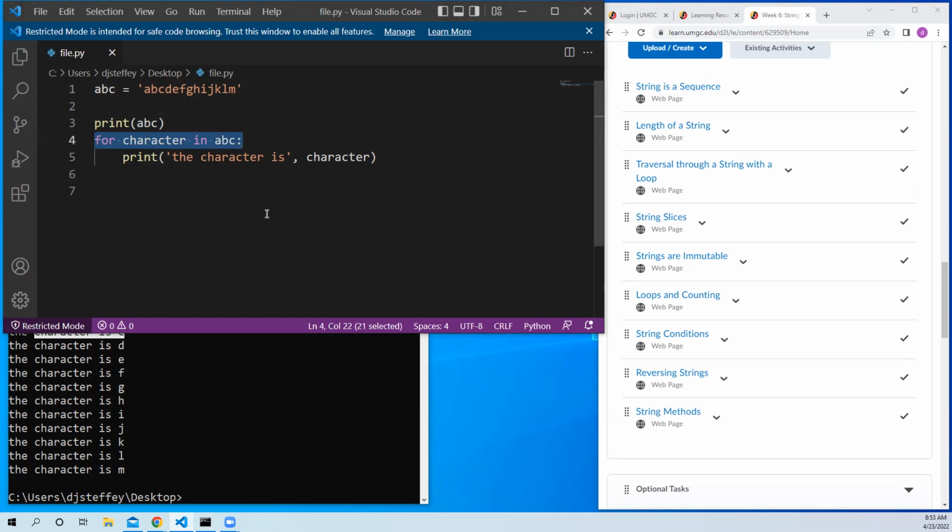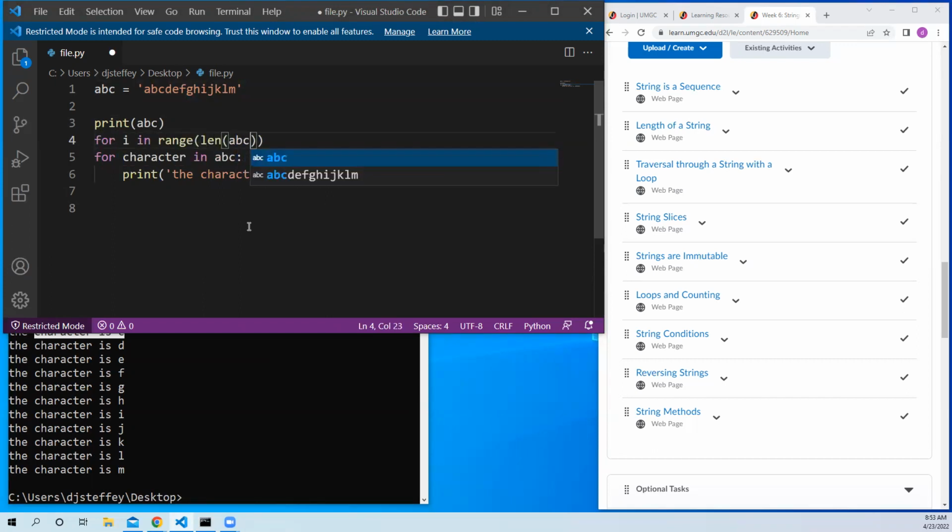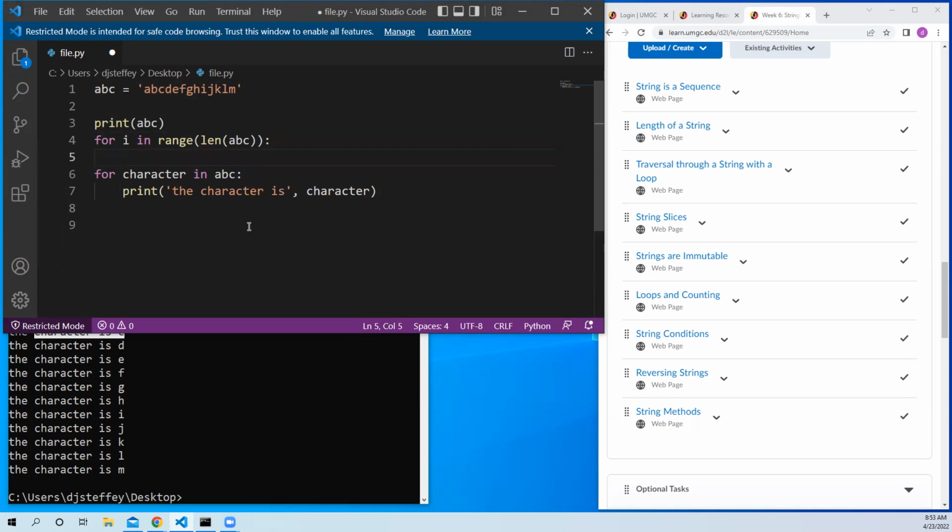There's another way we can do the loop, and it looks like this. I'll type out the complete loop, and then we'll discuss how it works. So it's for i in range, the length of ABC. And we'll print "the character is" ABC of i. All right. This is what the other loop looks like.